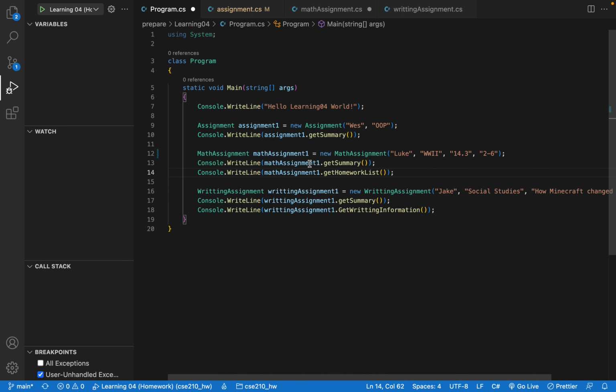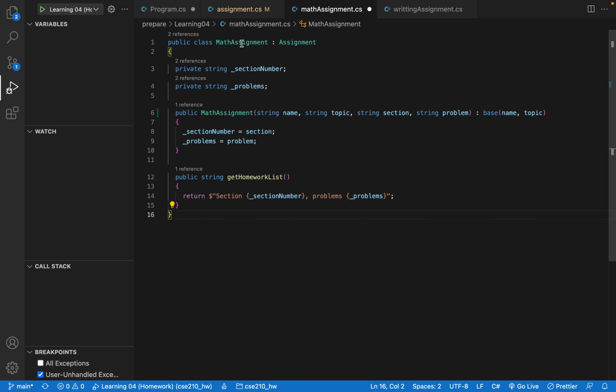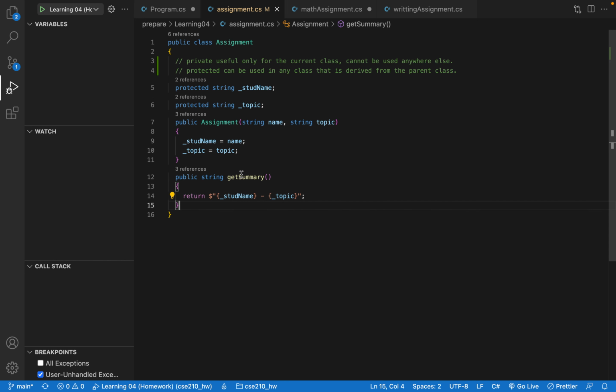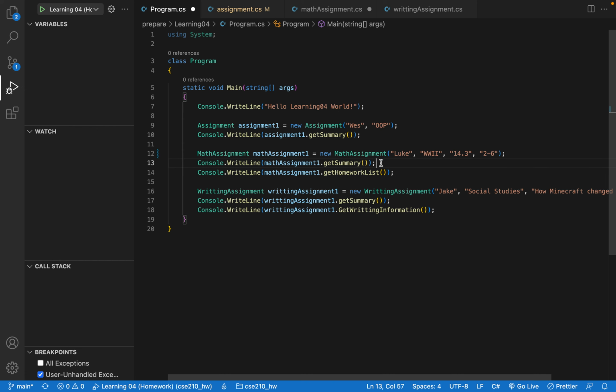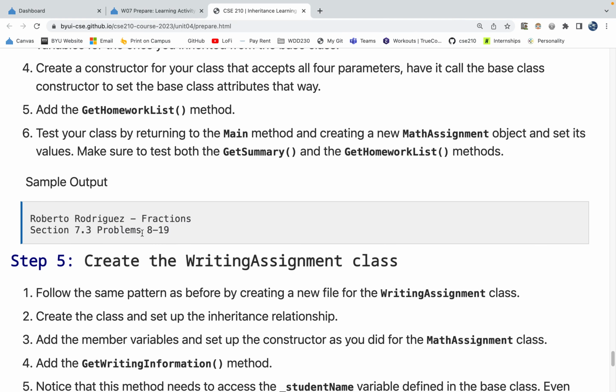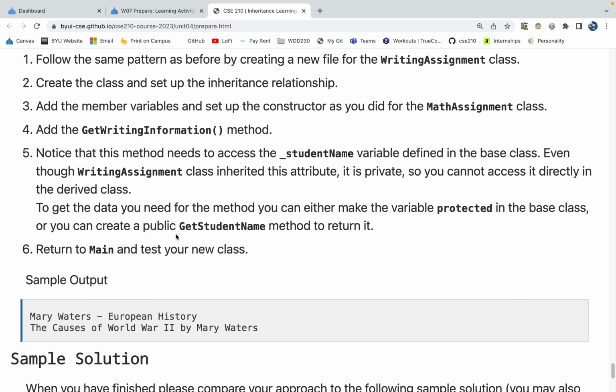It calls the math assignment, and it calls the get summary method, which may be confusing because in the math assignment you don't have a get summary method, but because the program knows that it's a child of the assignment class, it knows it can look in the assignment class as well. So it knows it can go here and pull this information. So it should return Luke, World War II, section 14.3, problems 2 through 6. Awesome. There's the sample output, and I'll show that again in a second.